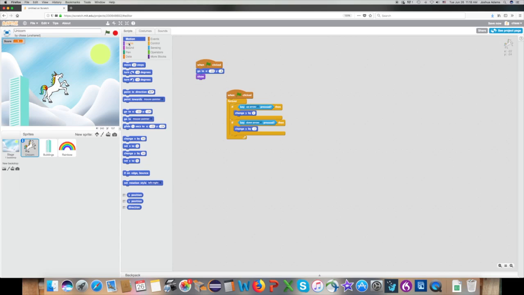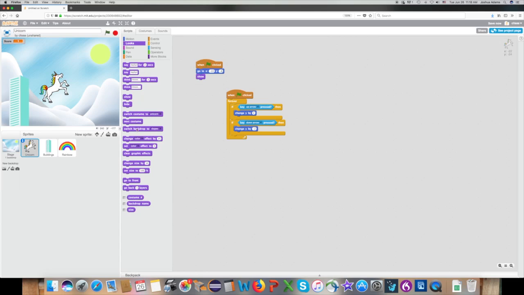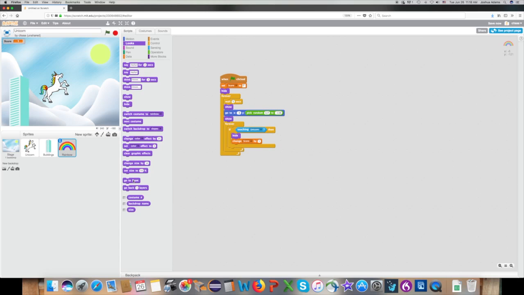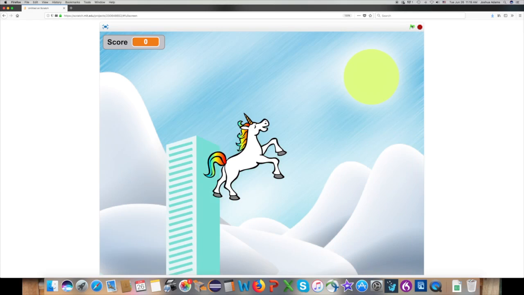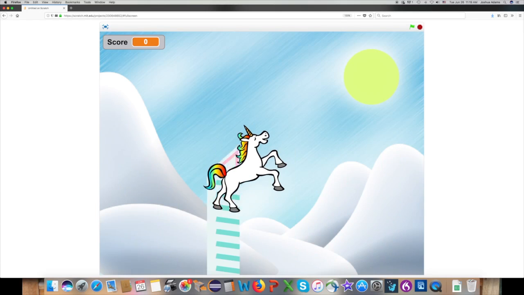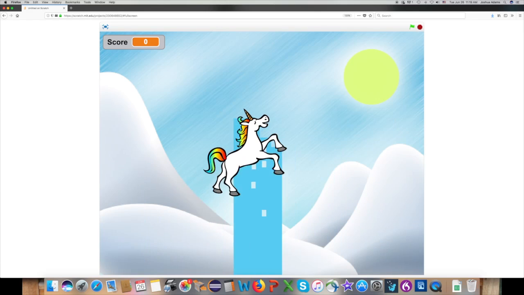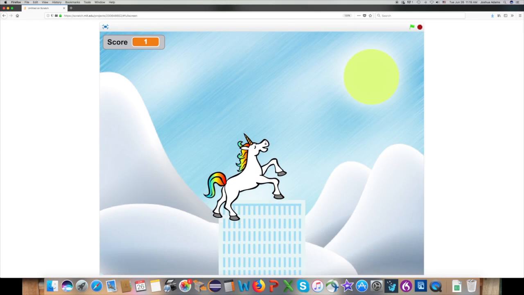Alright, so now we are just going to go over looks and click, go to front. We literally click it. So right there, you can actually just click it, and then it will make your game look better. And then same with this, just click it. And then this is the final game. So there's the rainbow.